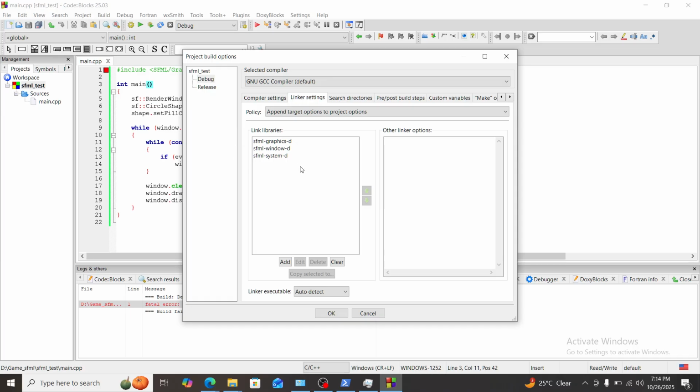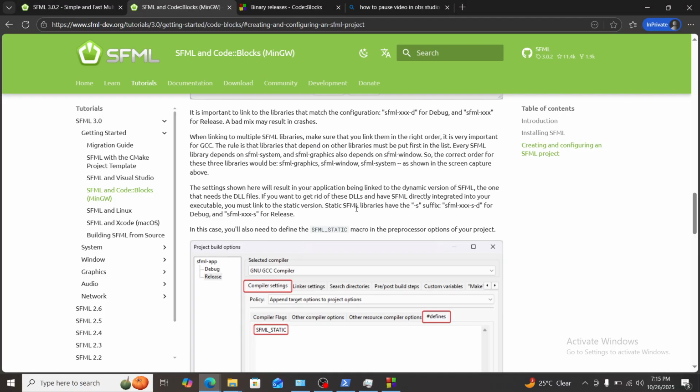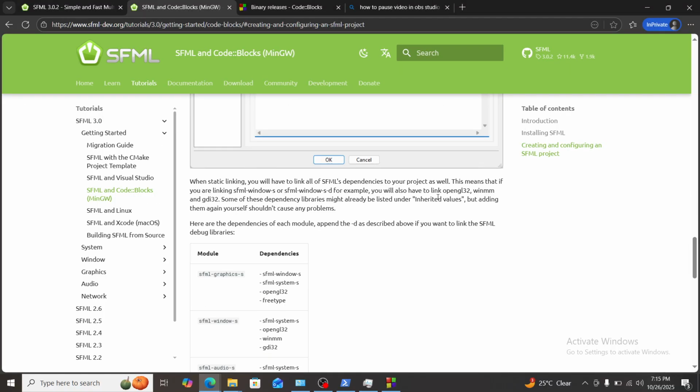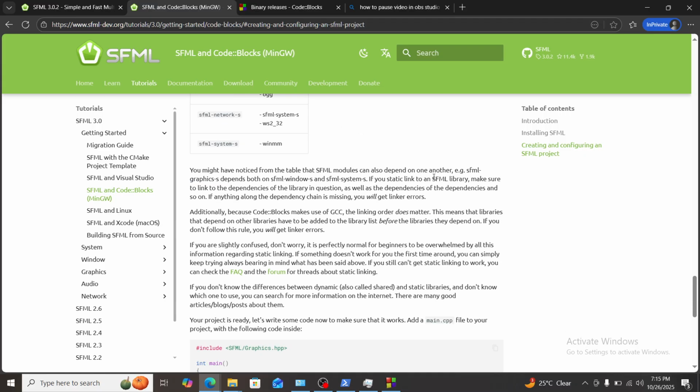Okay, so for now we are using three libraries and all these libraries depend on one another. So for example, all other libraries depend on the system library. Let me show you, it's mentioned over here as well. This means that if you are linking D, for example, you will also have to link this. Here the dependency of each module is described. If anything along the dependency chain is missing, you will get a linker error.